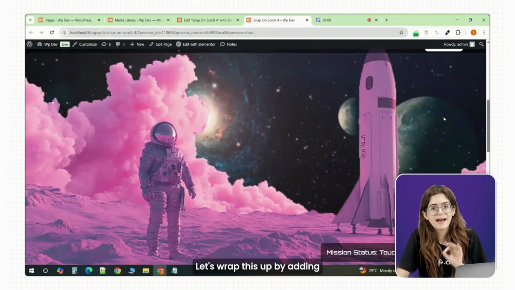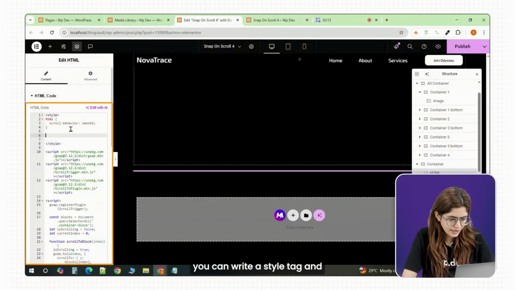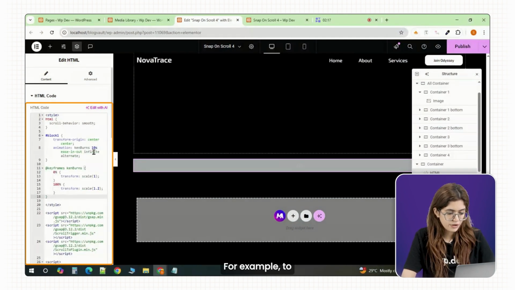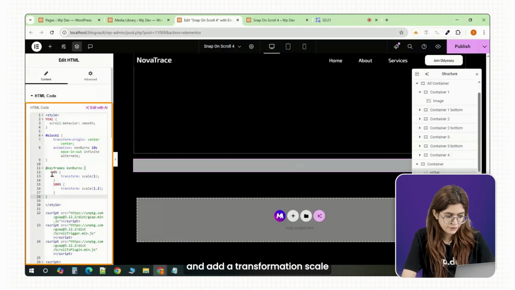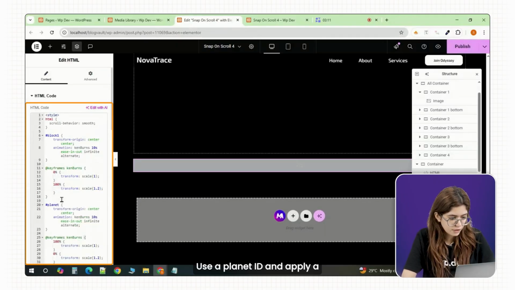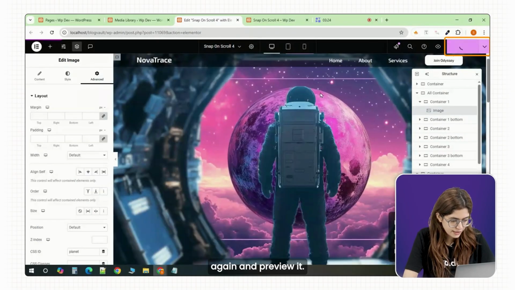Let's wrap this up by adding some simple animations. Inside the same HTML widget, you can write a style tag and target any of your IDs. For example, to scale the first section, you would use block 1 and add a transformation scale with keyframes. Want to animate just the planet? Use the planet ID and apply a separate animation, maybe a float or a bounce effect. Once you're done with that, hit publish again and preview it.